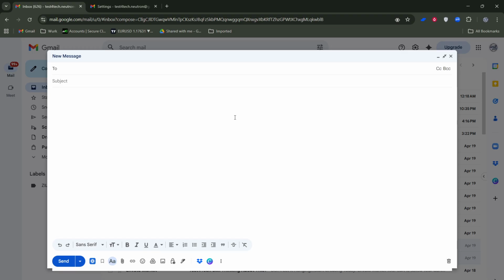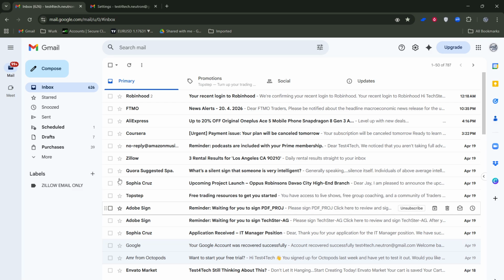And you're done. The conversation is muted. Use this when you want to stay organized, cut down on distractions, and still keep a complete record of your email activity for reference whenever you need it.